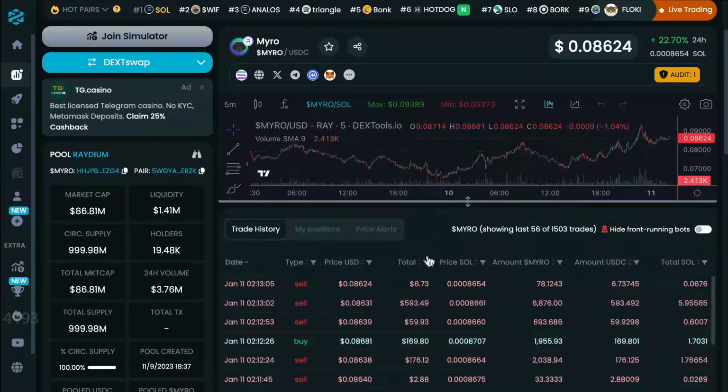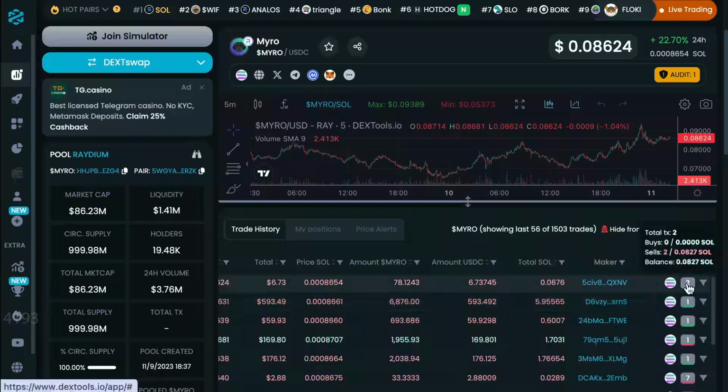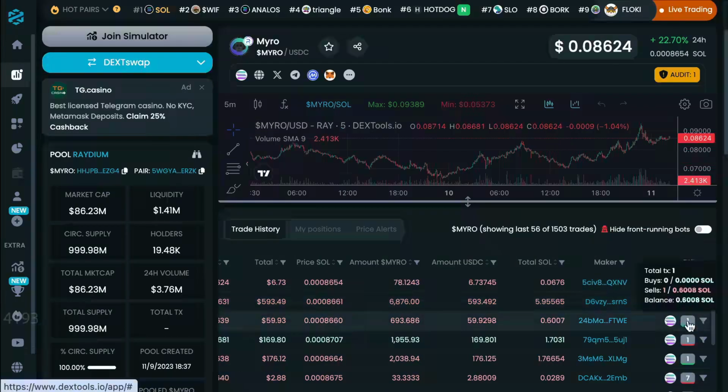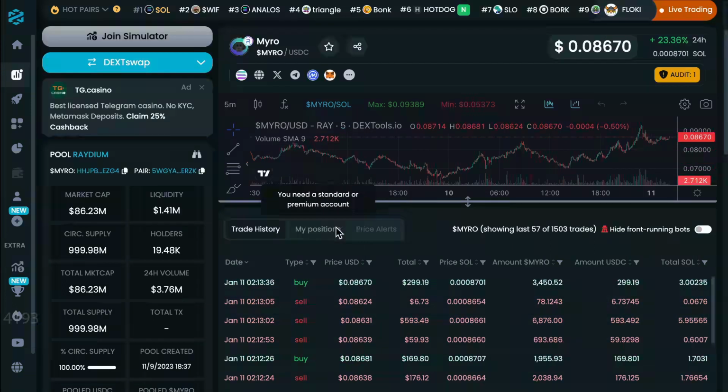Below, you've got all of the trades. Now, I prefer Dexscreener for this, especially sorting through these trades, but this is useful as well. If you hover over, it shows you how many buys, how many sells, their current balance, etc. So this is useful as well. And here, if you had a premium account, you can check your own positions and put alerts. But to be honest, I've never really used those features.